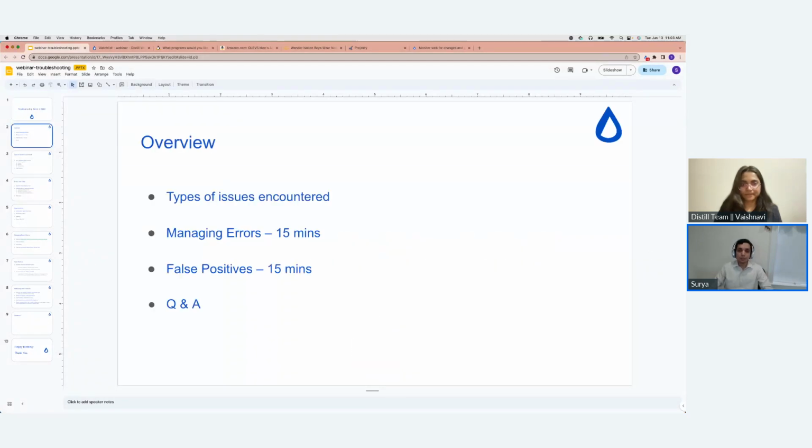So let me give you an overview of how we are going to structure the overall presentation for the day. We'll start off with talking about various issues that are encountered in Distill. The first section we'll cover is how you can manage various errors that are encountered by users while using Distill. In the next section, we will look at false positives and how to mitigate them. What are the strategies that you can use to mitigate them? Why do they occur? What are the most common scenarios where they occur? And how you can manage your monitors in those scenarios.